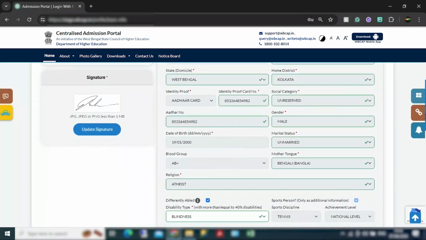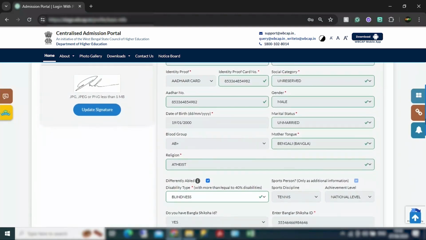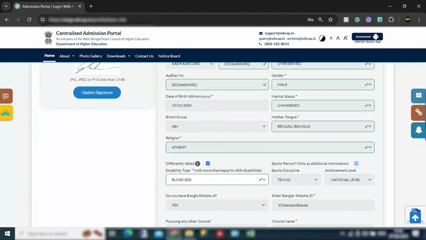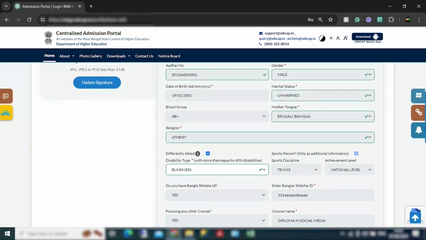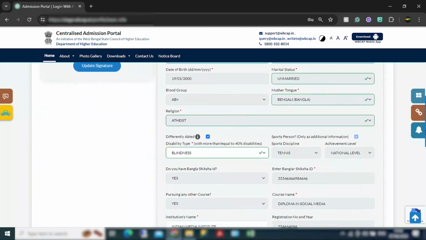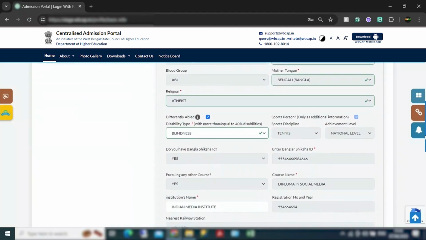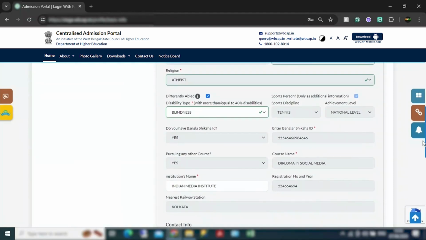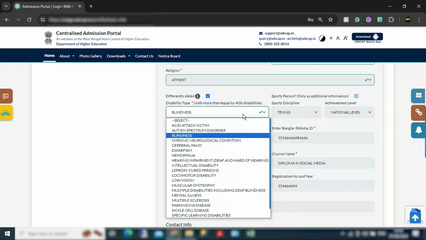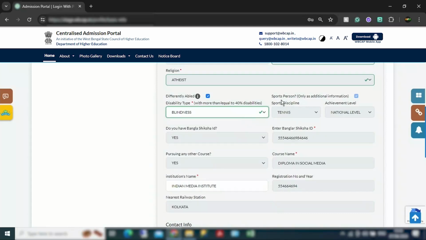Aadhaar card number, your social category, your gender, your date of birth, marital status, blood group, mother tongue, religion, and if you are a differently abled person, you have to click the button and you have to write down what kind of disability you have. A whole lot of pop-ups will come up. You can choose from them and you can put in this button.